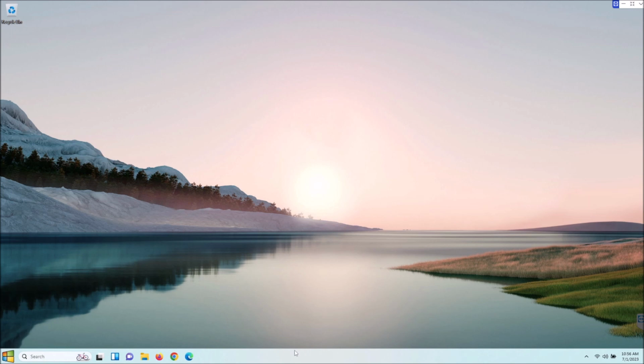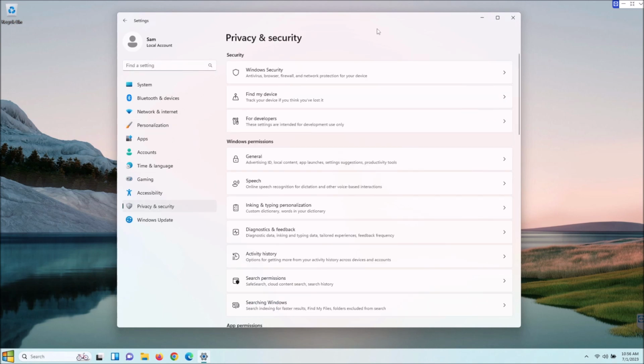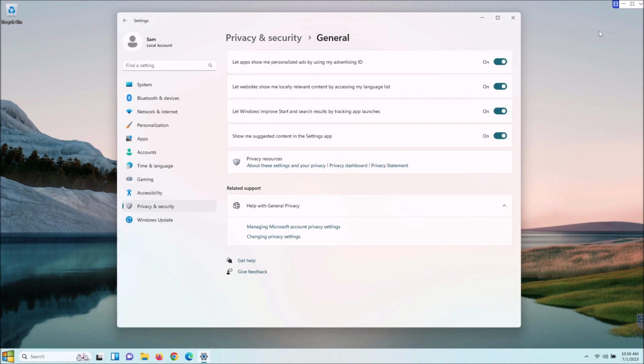So we're going to go back down to the taskbar, right click, and we're going to go to taskbar settings. On the left here, we're going to click on privacy and security. And then over here on the right, we're going to click on general. Now you see all of these here are by default turned to on. So we're just going to go ahead and turn these off. None of these are necessary at all. So go ahead and turn those off.